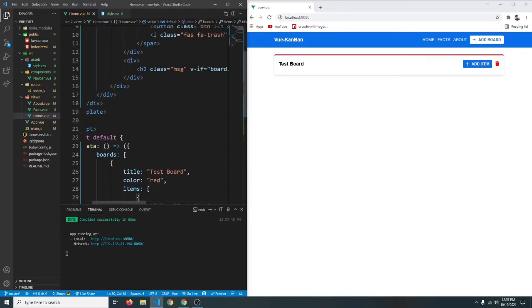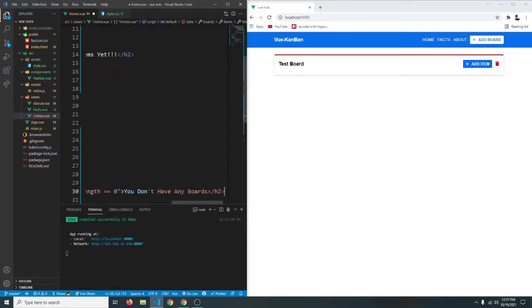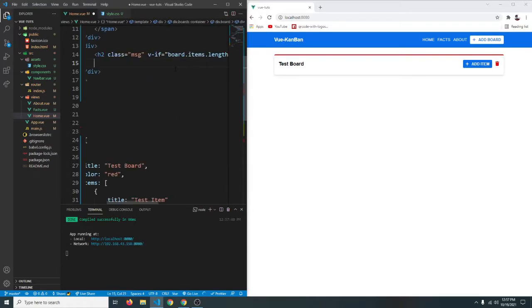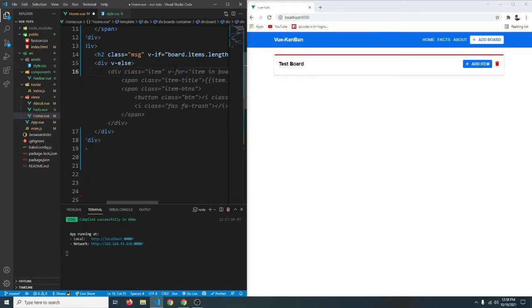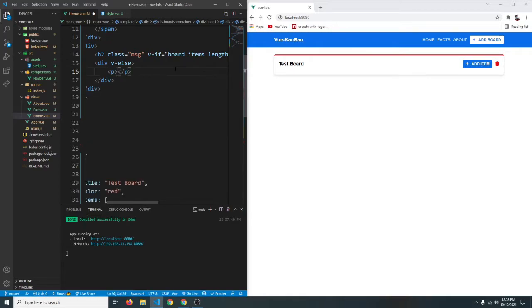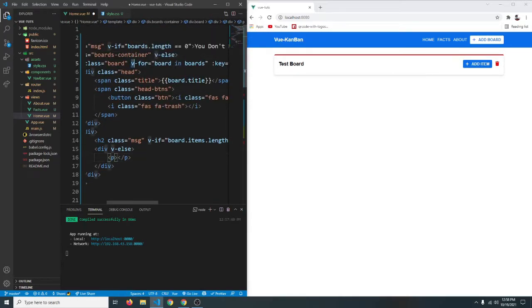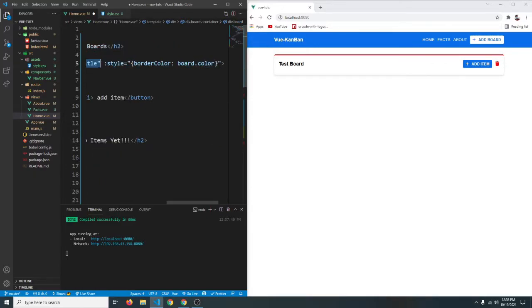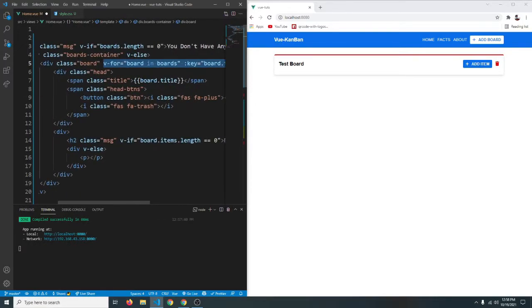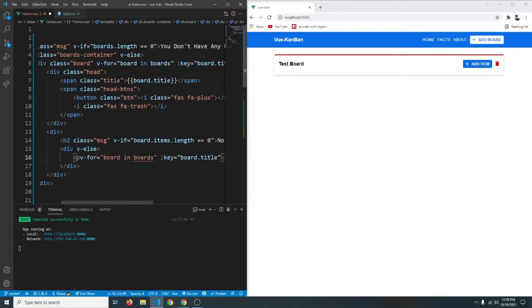If we do this, now here we want to show the item, so we can say a div that will say v-else. Oops, Control Z. So a div, and we're going to say v-else. Here we'll show the items, so we can use the for loop for now. So let me just copy this and paste it here. So instead of saying board in boards, we're going to say item in board.items, and here the key can be, for example, item.title.